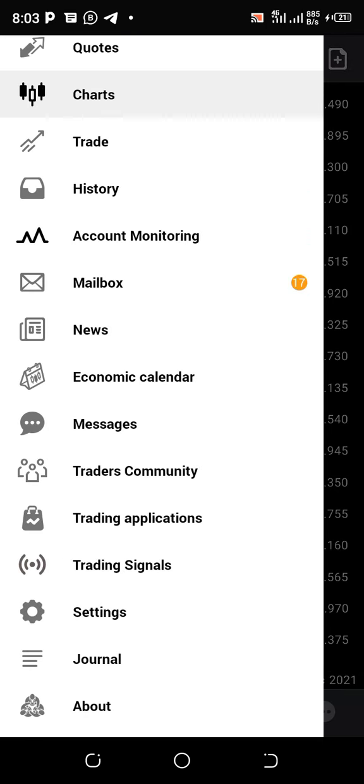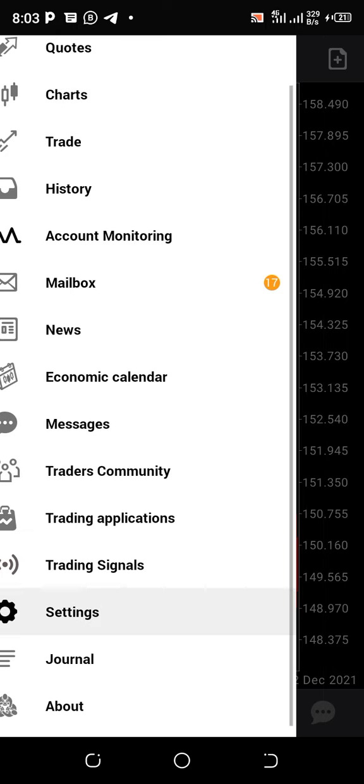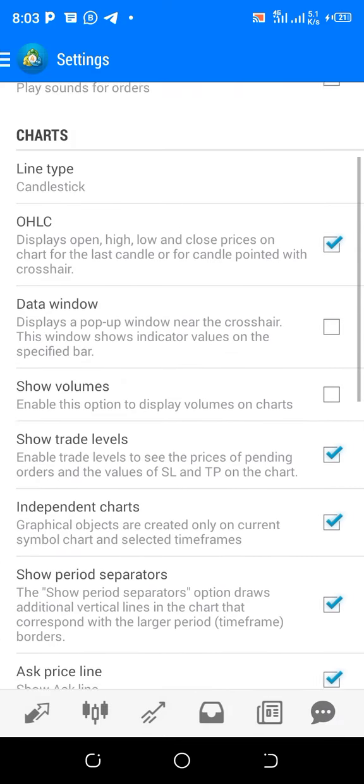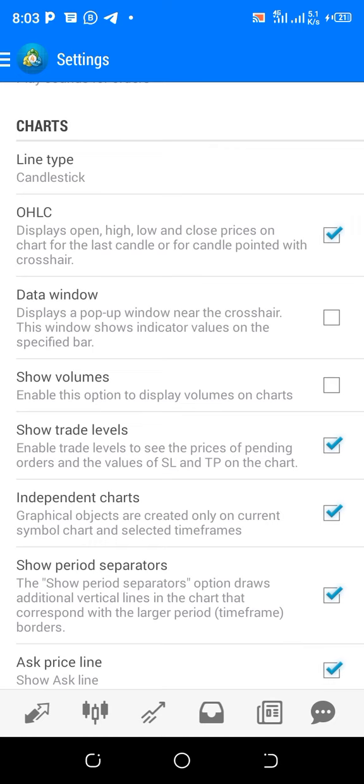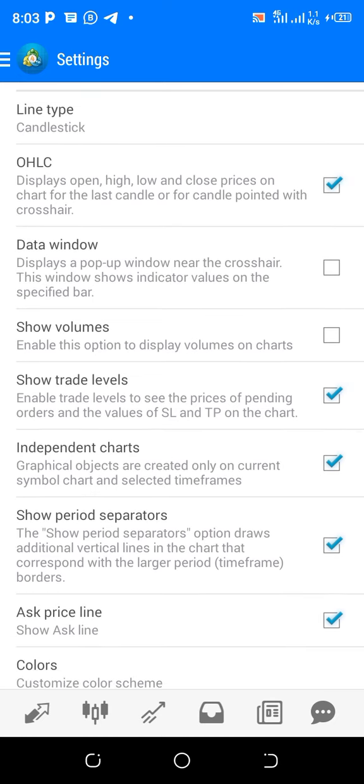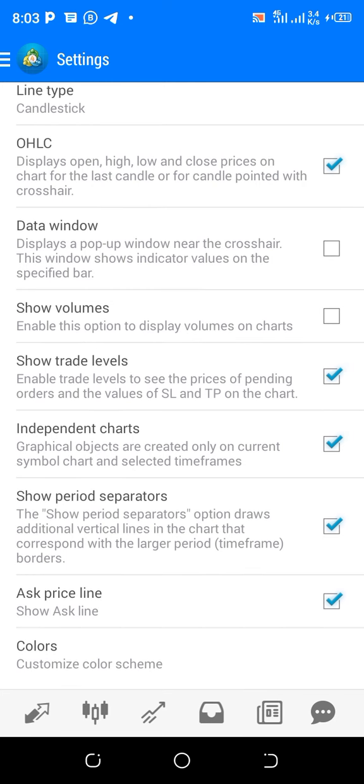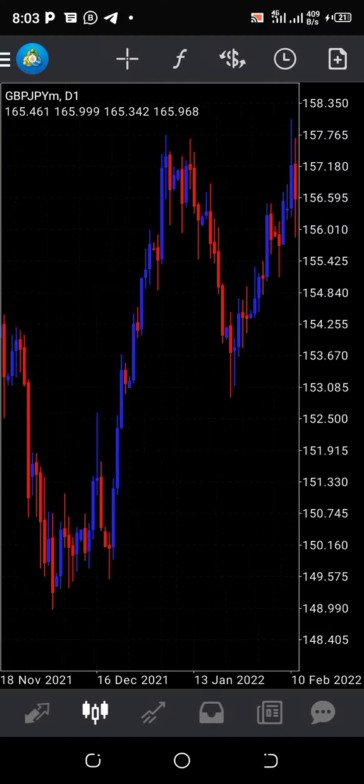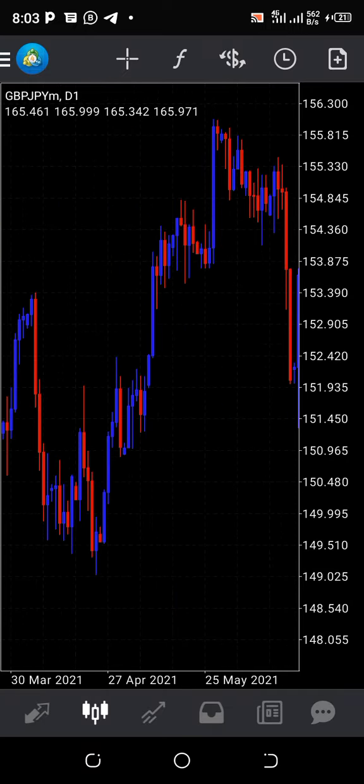You will learn more. But if you want to remove the period separator, still push this thing, then go to setting. You will scroll around here, you will see show period separator. I don't know if you are seeing it. Show period separators. If you uncheck it, if you untick it, it will go. If I untick it now, I'll just come here. You see my period separator is not here. My chart is clean, very clean.